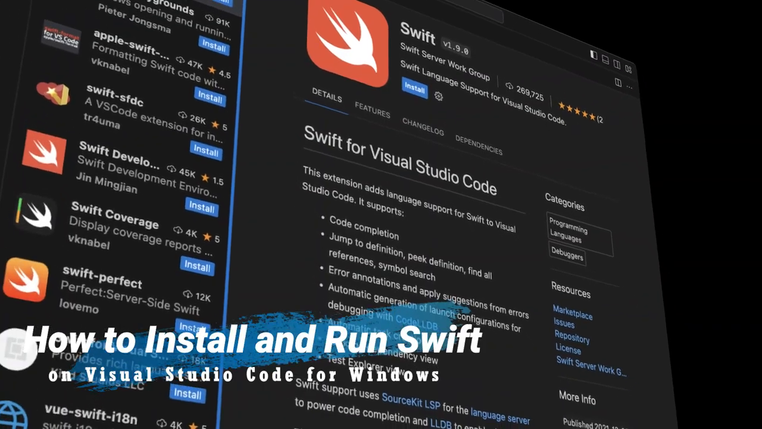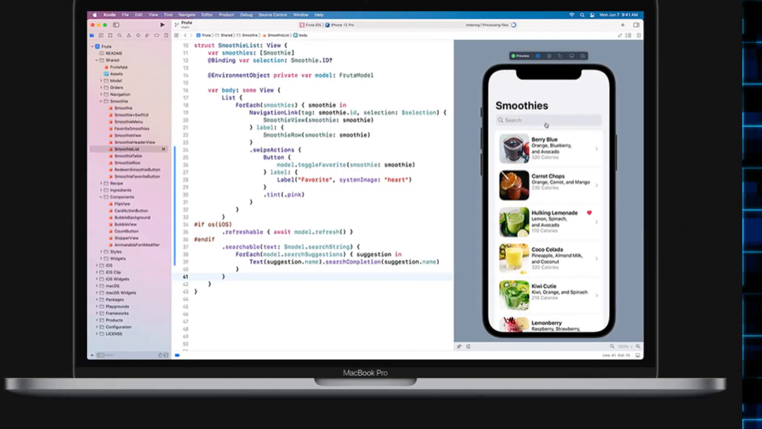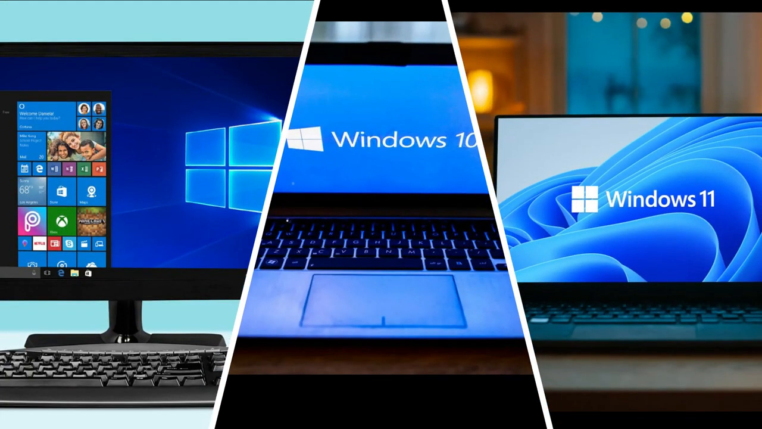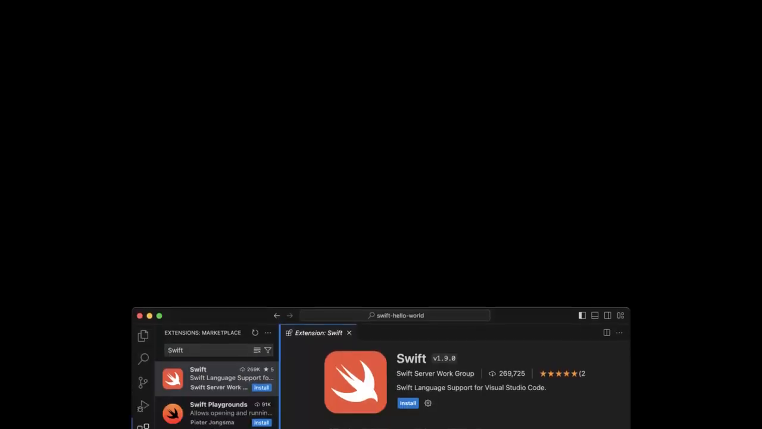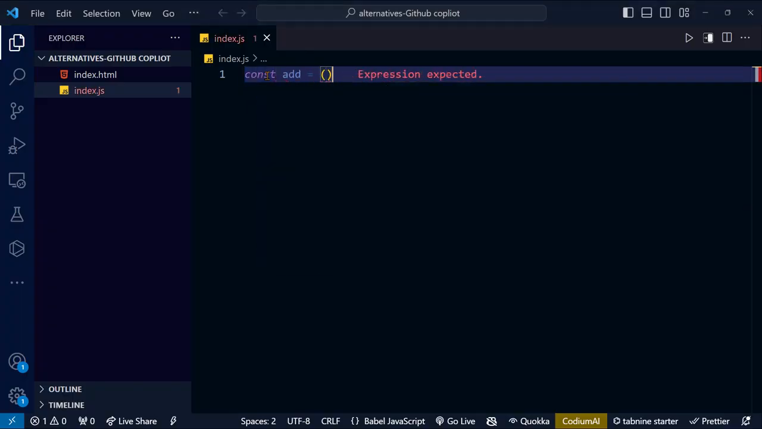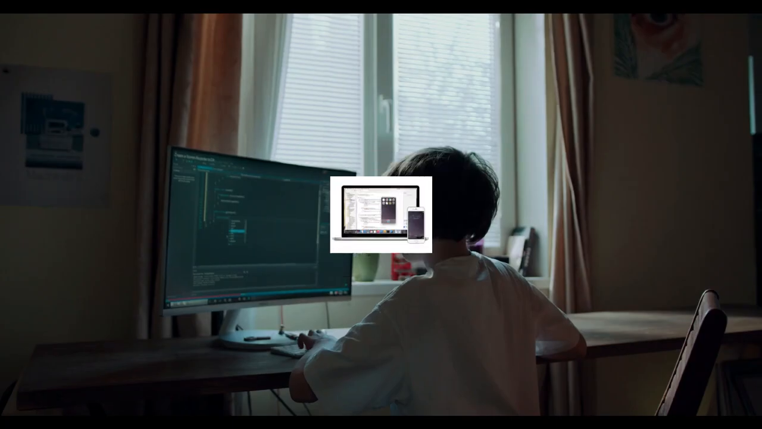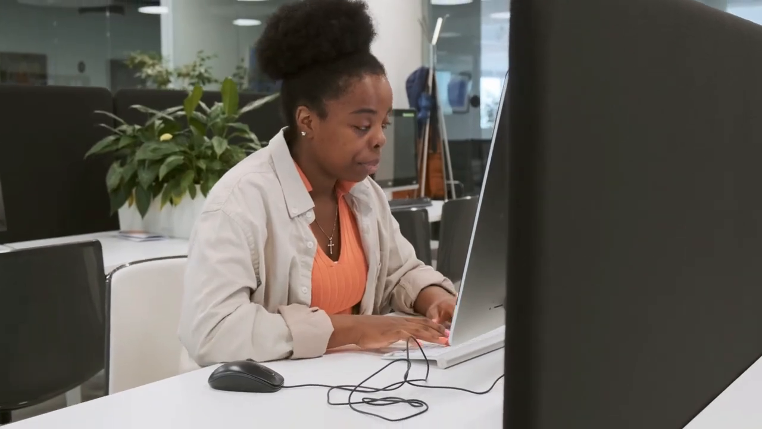How to install and run Swift on Visual Studio Code for Windows. Swift, Apple's powerful and intuitive programming language, is now accessible on Windows thanks to the dedicated efforts of the Swift community. Visual Studio Code, VSCode, a versatile and popular code editor, can be used seamlessly for Swift development on Windows. In this comprehensive guide, we'll walk you through the step-by-step process of installing and running Swift on Visual Studio Code for Windows.